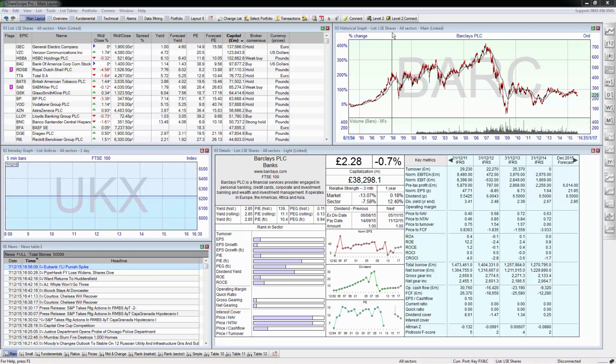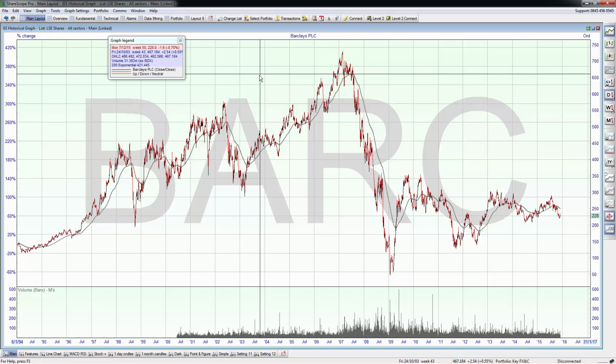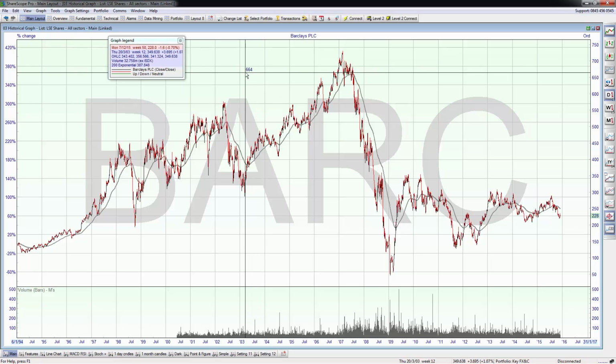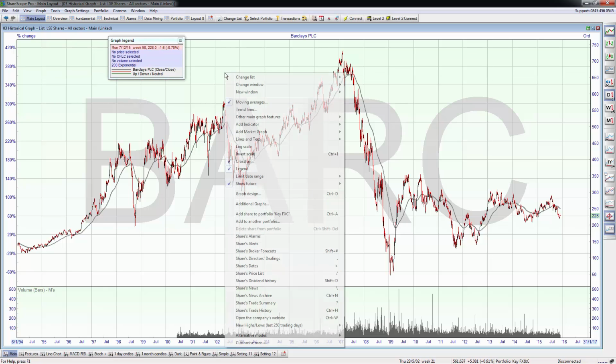I'm going to start off by double clicking on the top bar of this chart so I can open it up into full screen. I'm now going to go through basically all the options that are available in the program. You can get the full list by simply right clicking on the chart.